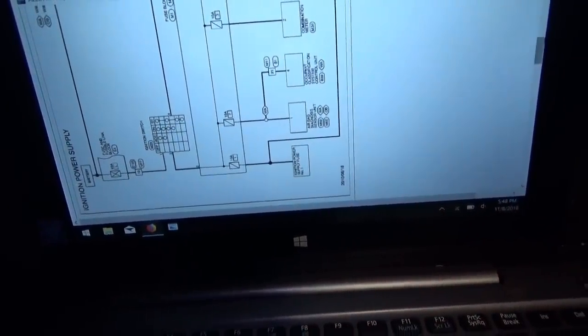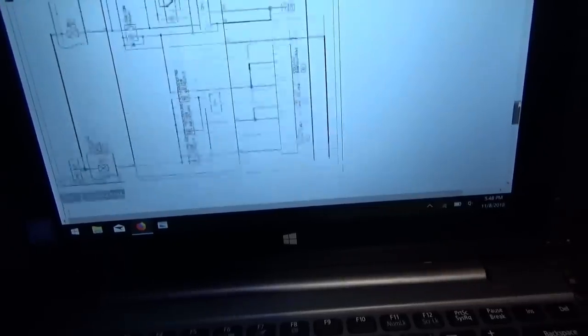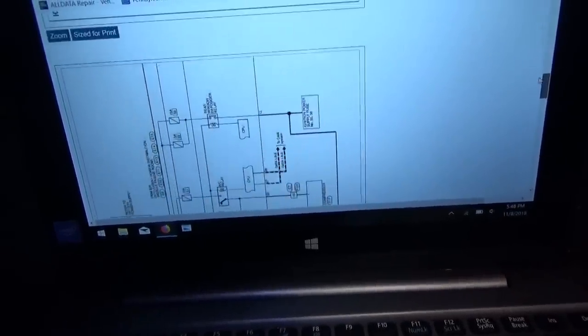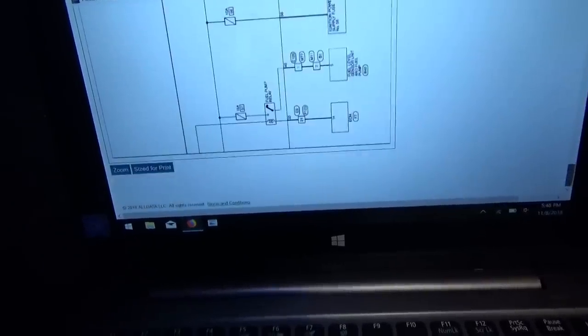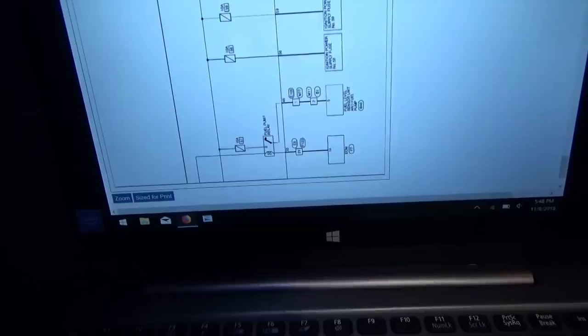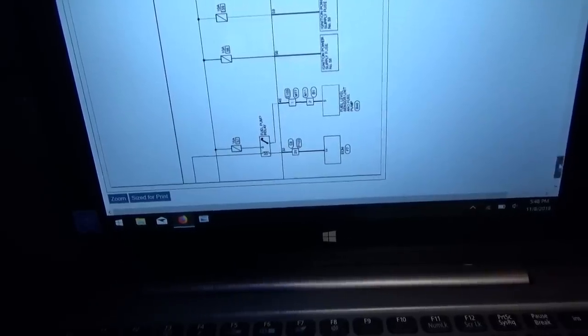So again, this guy feeds the second page here, and that goes to the IPDM, and across to this page, and it feeds the ECM fuel pump relay. Let's see here, not cross our wires.